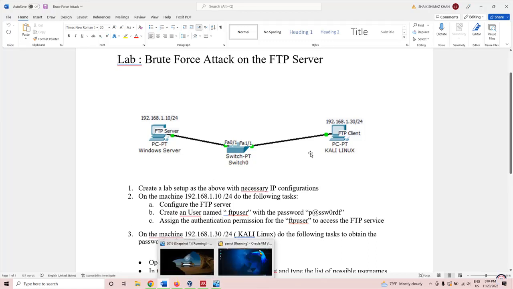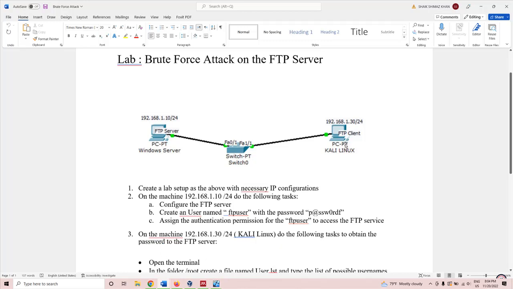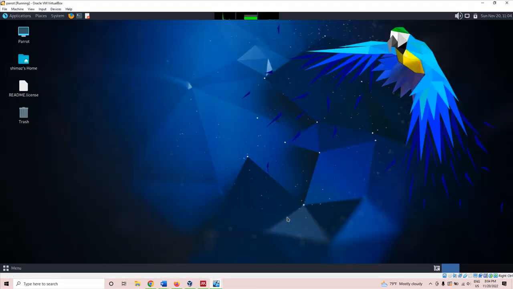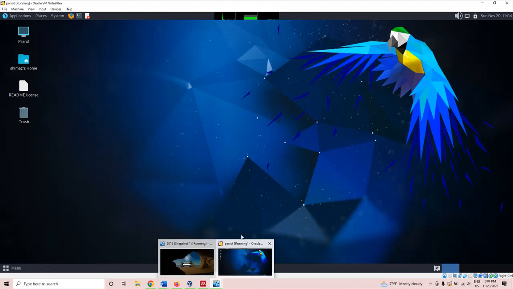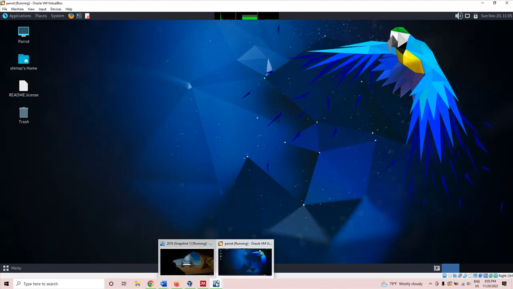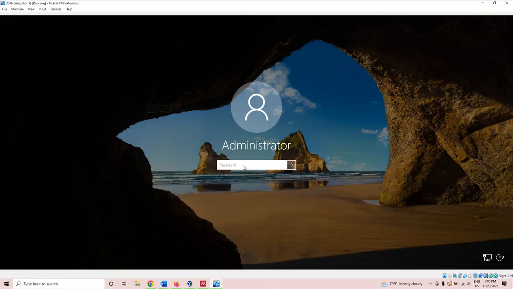We are going to conduct the brute force attack either from Kali Linux or any Linux which is based on penetration testing tools. So we are going to use PARROT as the tool to conduct the brute force attack against the FTP service, and FTP service is configured in the Windows server.